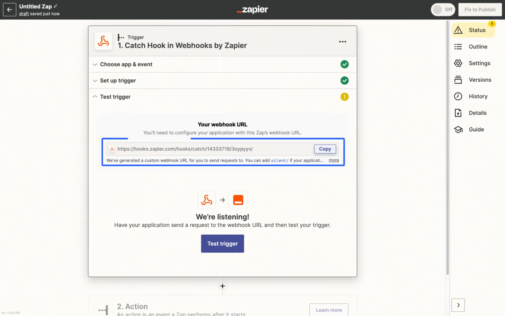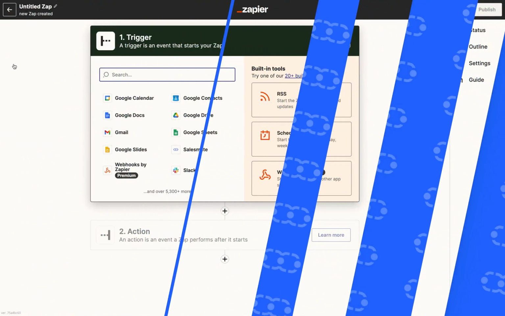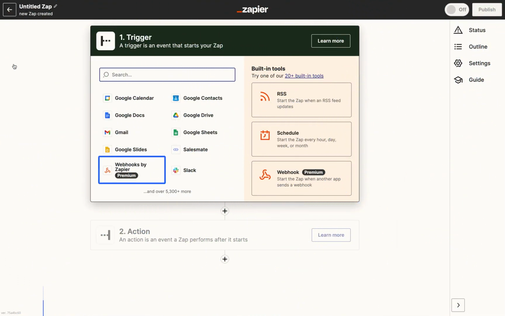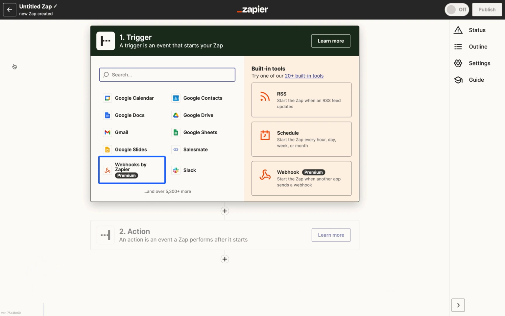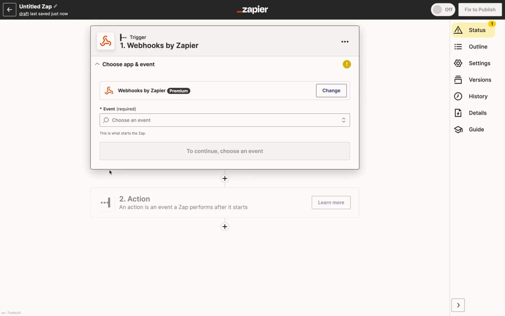At times, lead providers need a URL to post leads to a CRM. With webhooks by Zapier, it is possible to post lead data to a URL and thereafter add them as Salesmate contacts. Please note that webhooks by Zapier is a premium app. Thus, you will need to be subscribed to at least their starter plan, which allows you to connect with three premium apps.